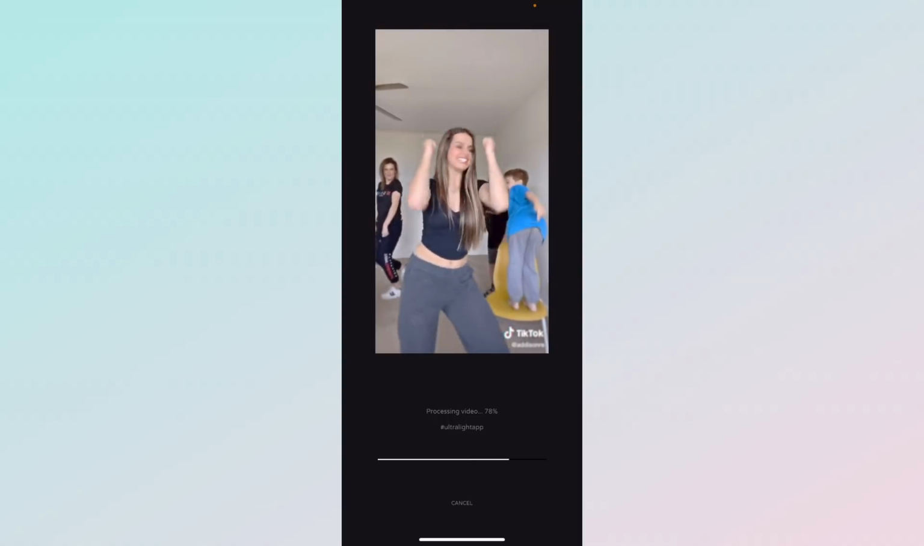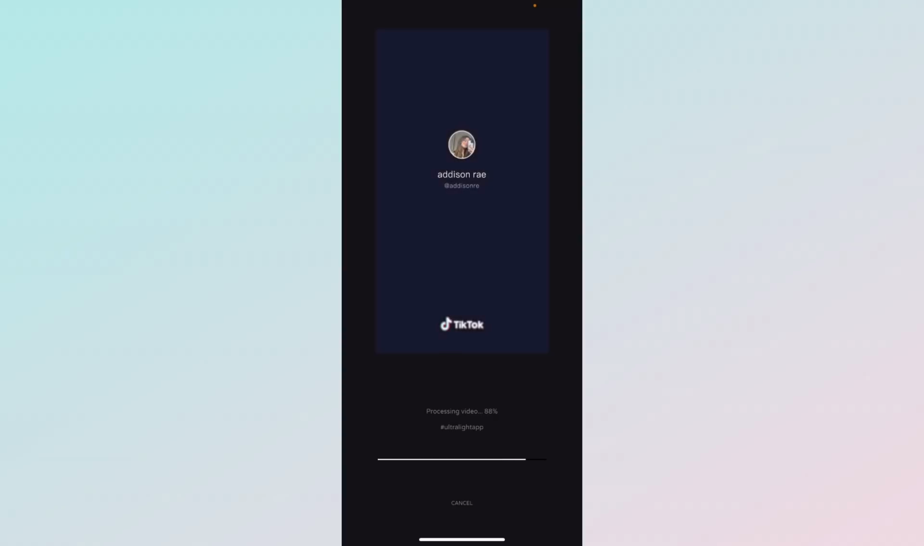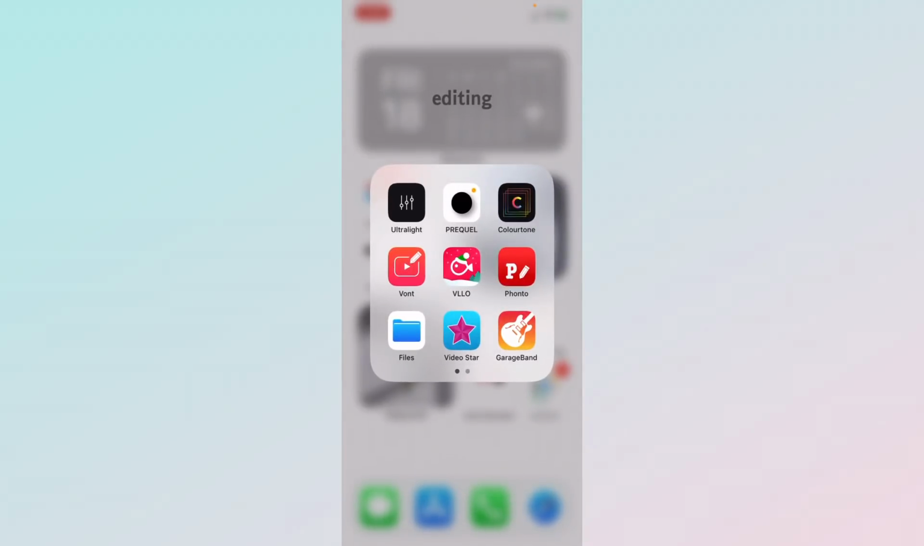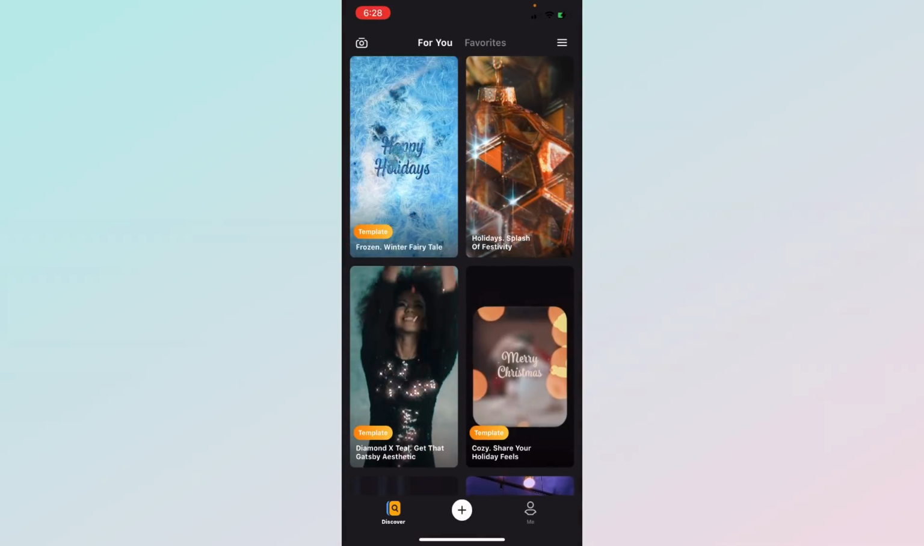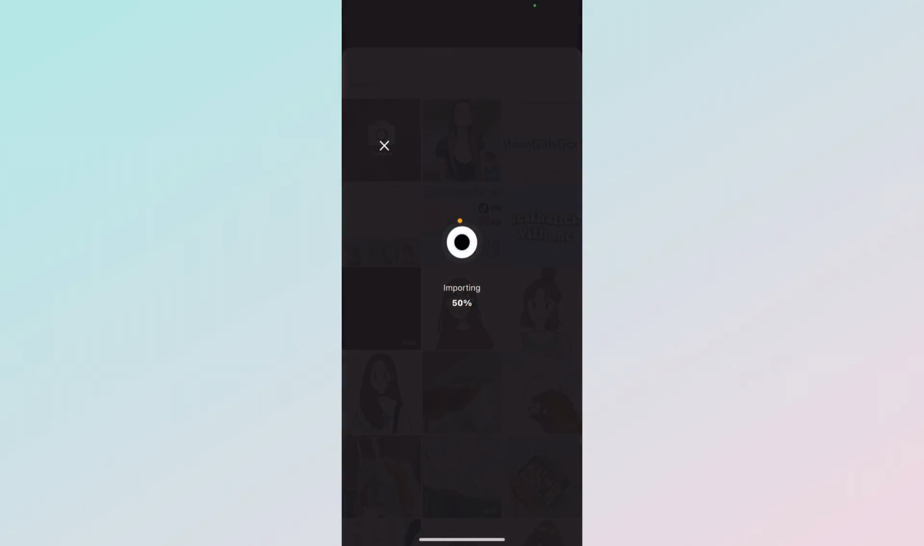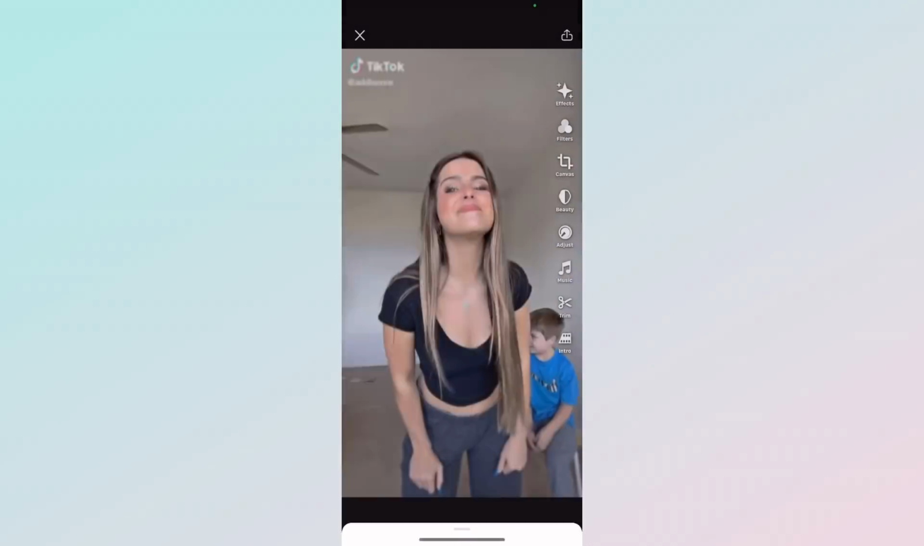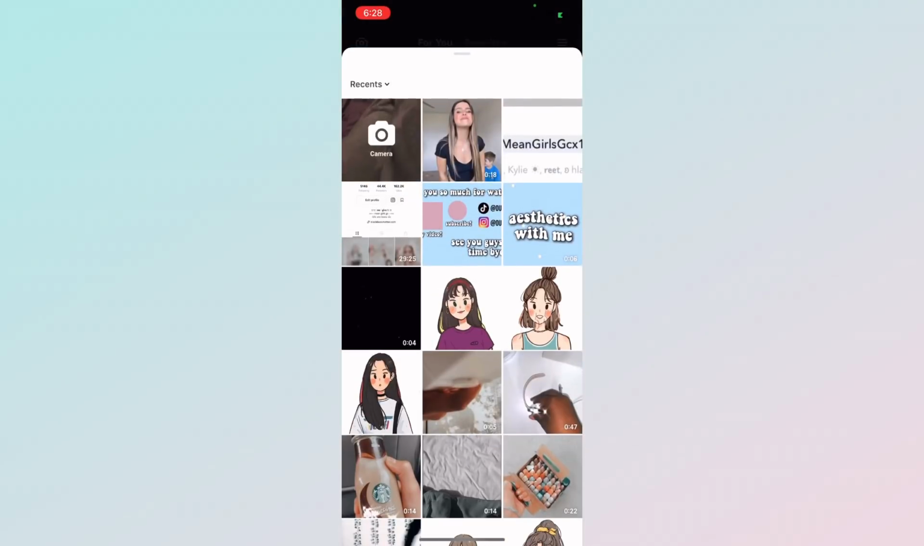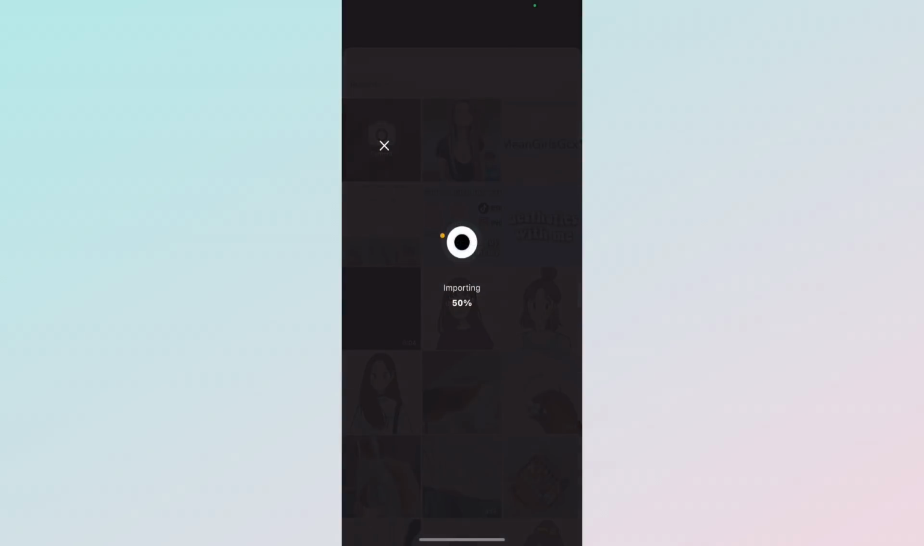Oh, and a lot of you were asking how to make your own filter on Colourtone, so I'll show you guys today, because a lot of you were confused. Okay, next you go into Prequel, and you click the plus button, then you select your video. Oops. See, I always click the X button. I don't know why.